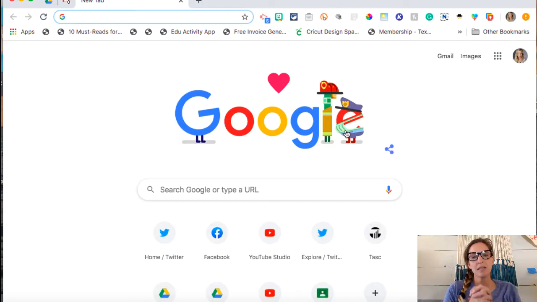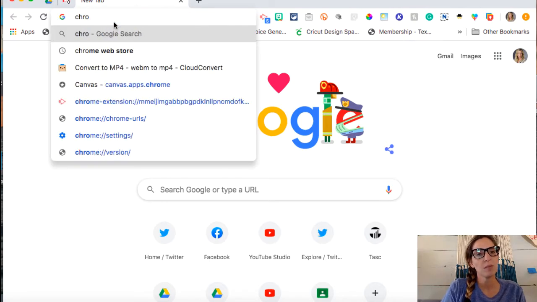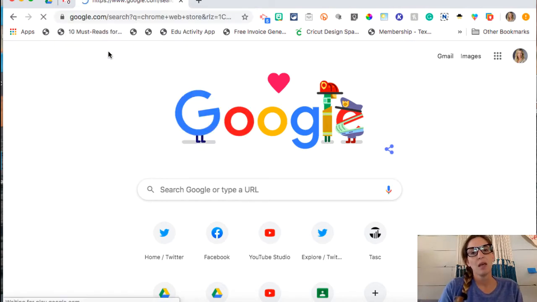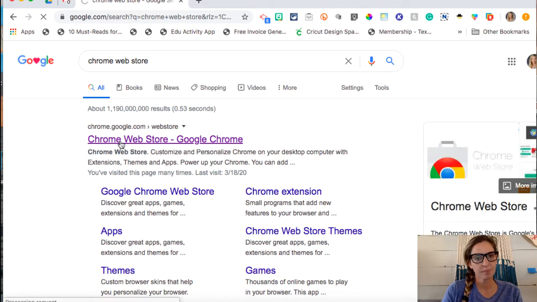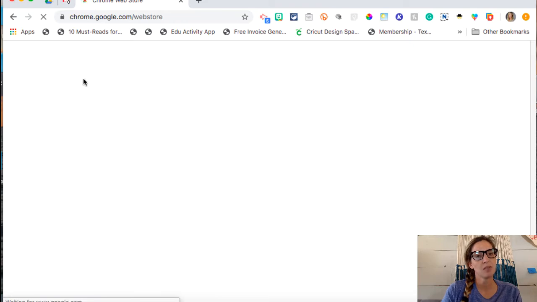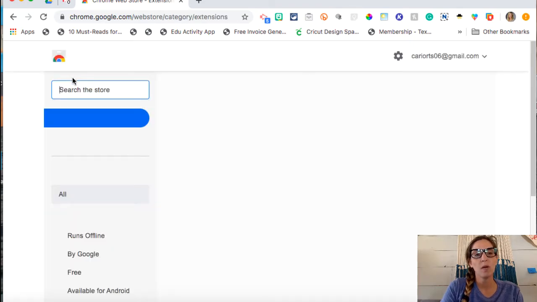Okay, let's download Screencastify from the Chrome Web Store. And make sure that you are in the Chrome browser. You cannot download this from Safari or Firefox or any other browser because it is a Chrome extension. So, what I do to get to the Chrome Web Store, I just go to Chrome Web Store. Once you get there, you are going to type in Screencastify. It is one word.